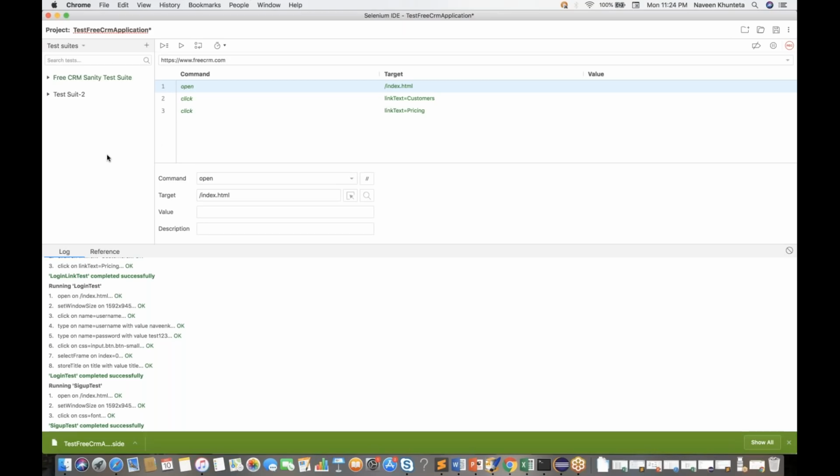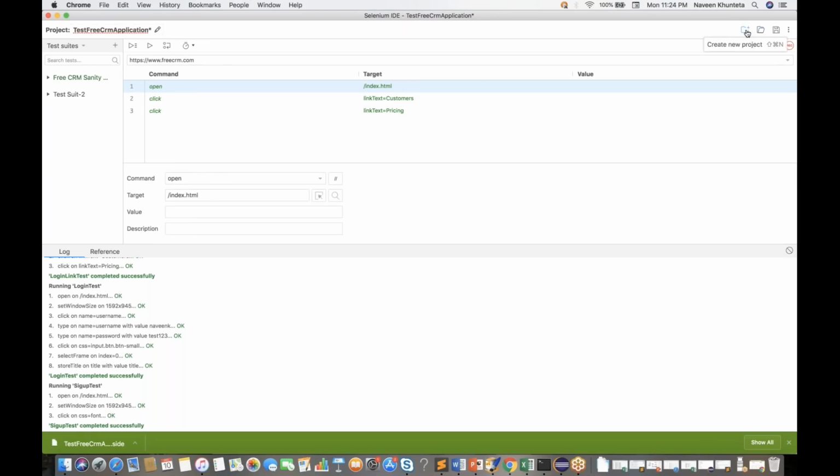Okay, and that's it. There are some shortcuts available. If you really want to create a new project, you can create it. If you want to open an existing project, you can do that. You can save it also. And some options like what's new and running in CI. It means on the terminal you can do that, guys. But there is a separate Selenium IDE runner you have to download for that.